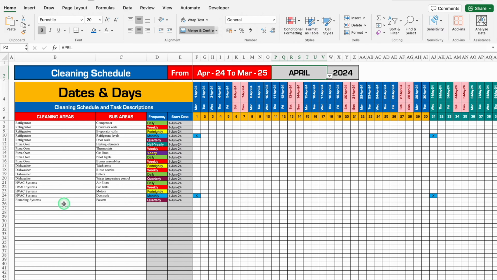Over here on the left hand side, we have to mark our cleaning areas and after that our sub areas. Means we will have to type cleaning areas as well as sub areas manually. After that we have got frequency, which will be managed through drop downs. After frequency we have got start date, and start dates will be marked manually. Means we will have to insert the dates manually. Currently I have marked the start date as 1st June.